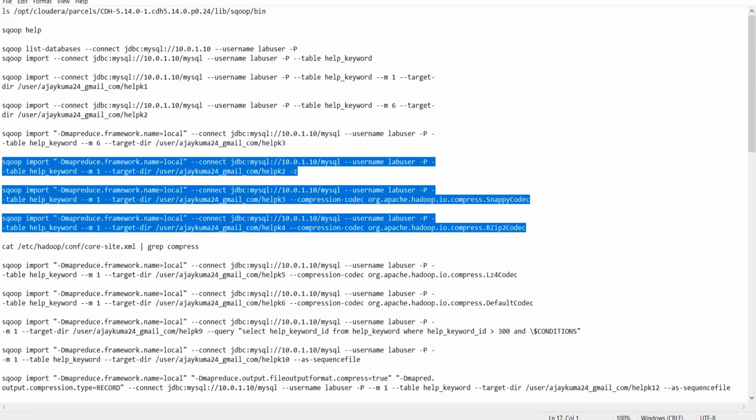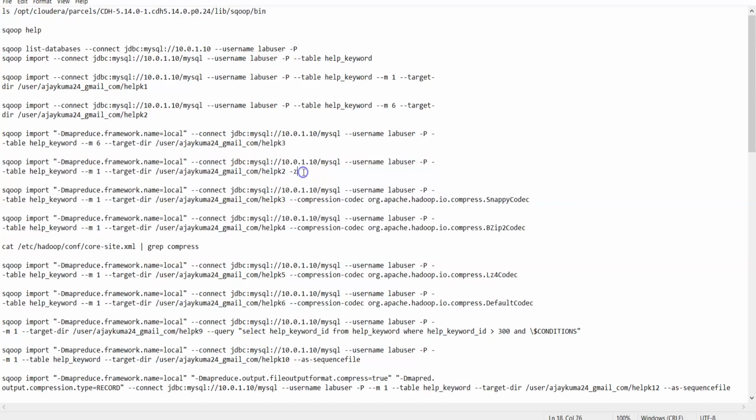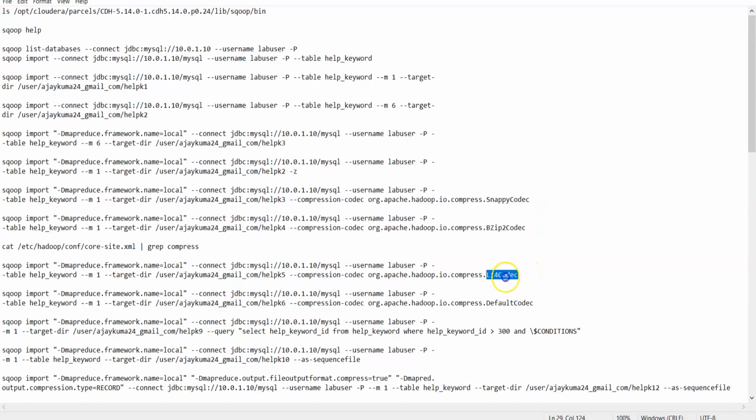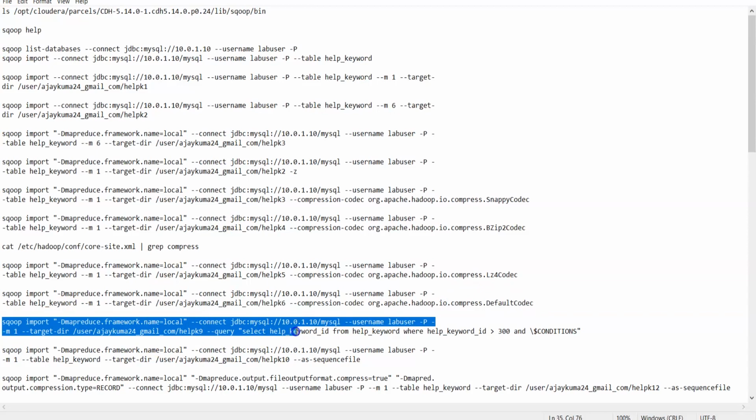We can give the connection and then connect to whatever RDBMS we are connecting, mentioning the database name, give your username and password, give the table name, give a target directory, or it would create a directory same as the table name, which would work only once. And then I could say -z to get data in a compressed format, that is gzip, or I could be specifying compression codec, and then I could specify what compression codec I would want to use, say Snappy, bzip, LZ4, default. I could also run a query by giving a Sqoop import.